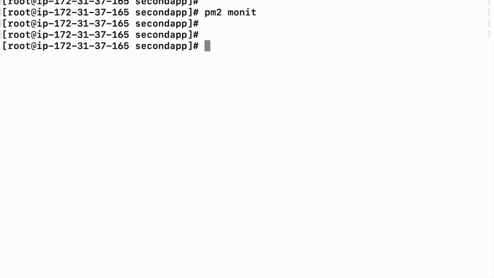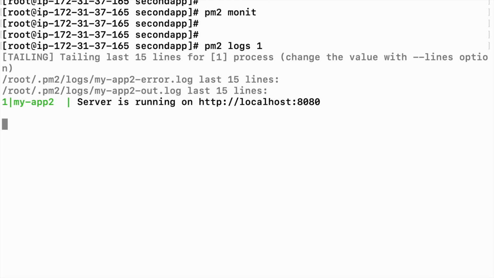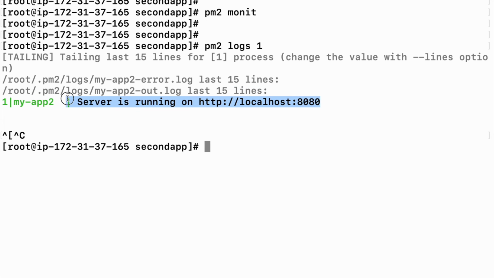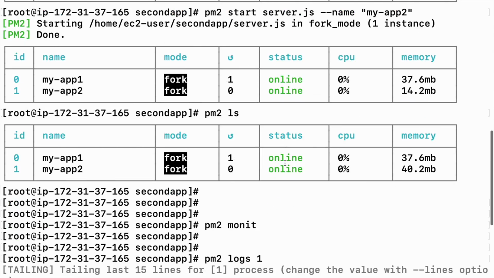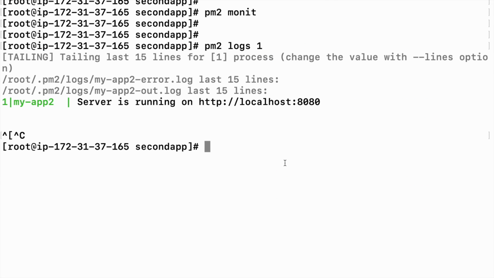You can also verify logs. For example, if you want to see the logs of one specific application, use pm2 logs. If you want to verify logs of my application 0 or application 1, we can give that. It is going to show the logs we have here. You see, this is the output we got whenever we ran it, which was written to the log.